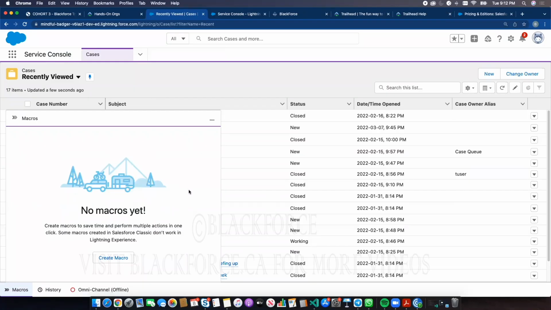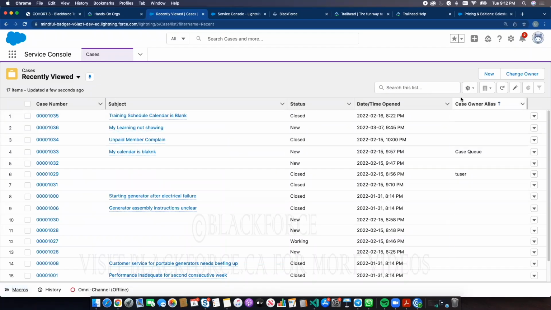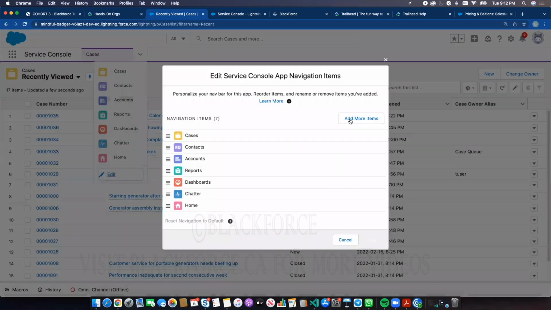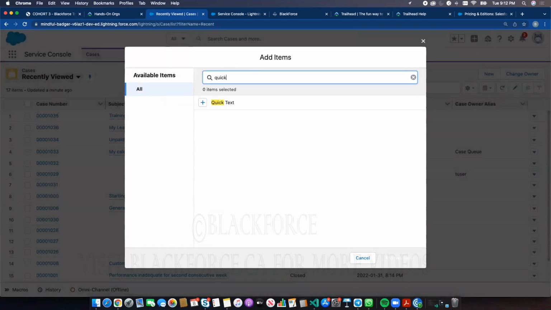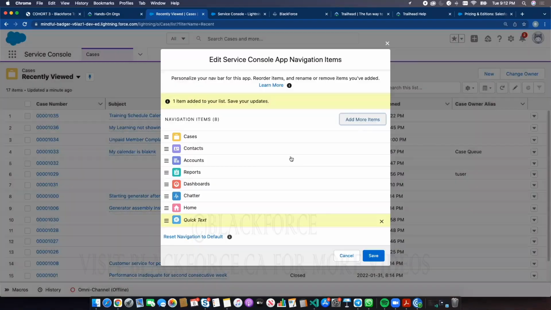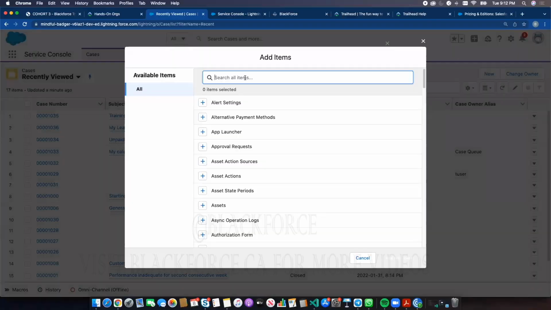So what we can do now is create a new macro. But before we create a new macro, we can actually do some button, okay? So what do I want to do? I want to create a quick test. I go to edit, add more item, quick test. Okay. Then I want to also add a macro.